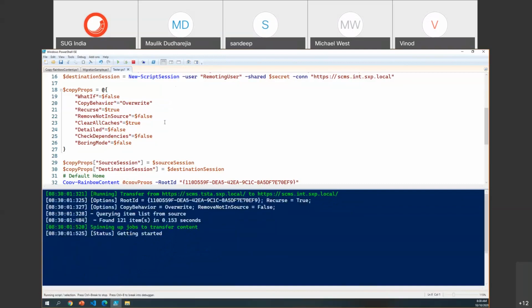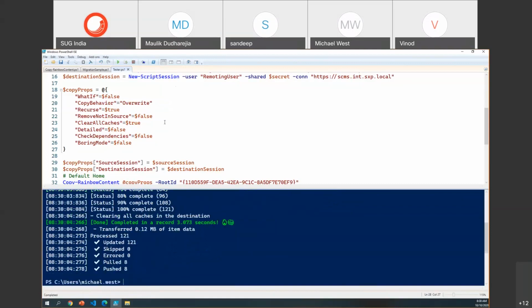If I run it again, so I had deleted them before the demo. So I ran it again, it was faster. It was about twice as fast because of the fact that the items already existed. So Sitecore wasn't having to insert new items, it was just altering the field data. So this is using Sitecore's API to do that.